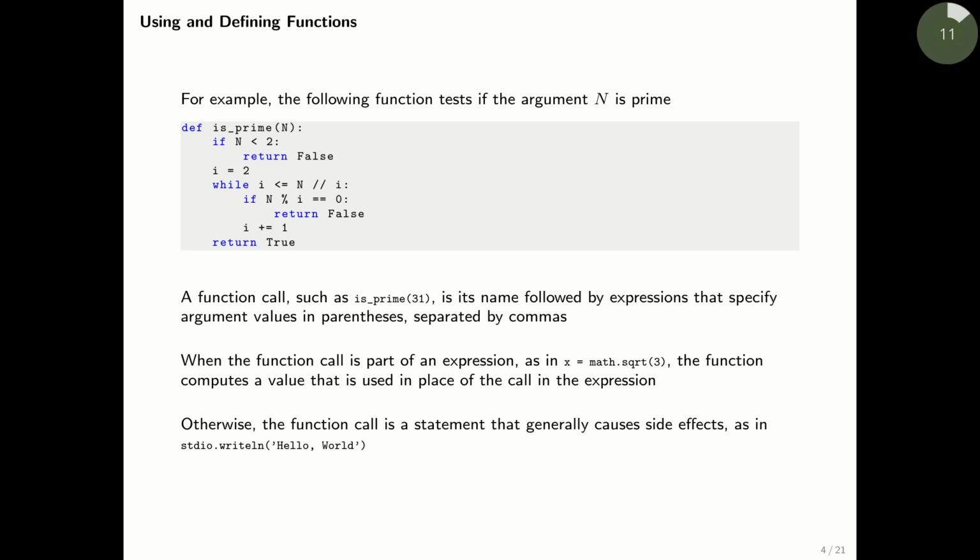What about a function call that does not return a value? Well, in that case, that function can only be used as a statement. So here is an example. stdio.writeln takes a message and simply writes it out to the terminal. It doesn't return a value, so such a function call can only be used as a statement because it doesn't have a value, so you cannot use it as an expression.